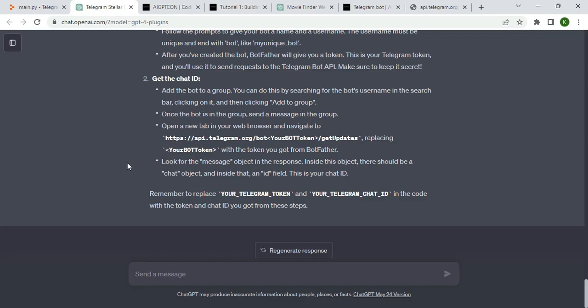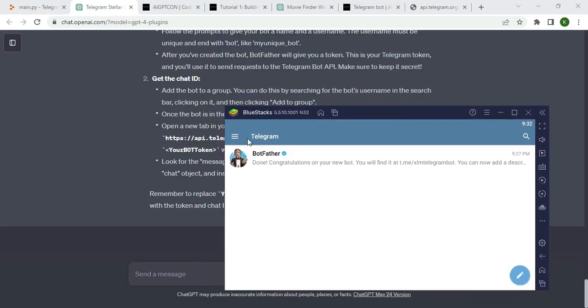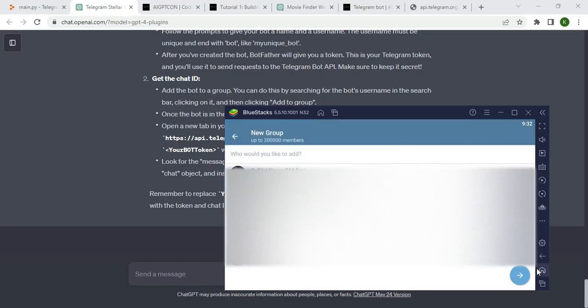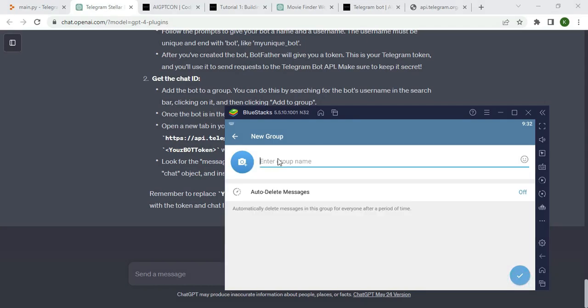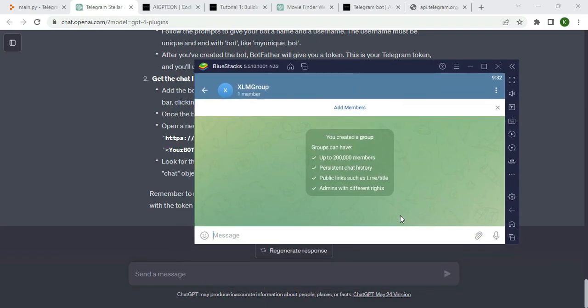So let's go to Telegram, and we're gonna create a new group since I don't have a Telegram group right now. Let me click here and choose new group. I'm not gonna add anyone right now to the group. What should we call the group? XLM group, I guess. Okay, and we're gonna create the group. All right, that's it.